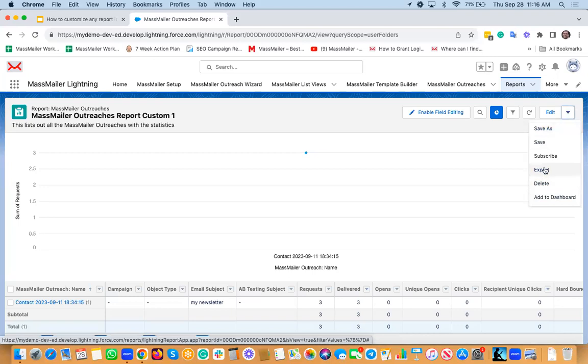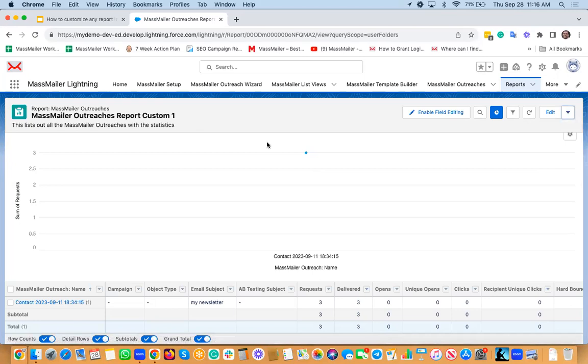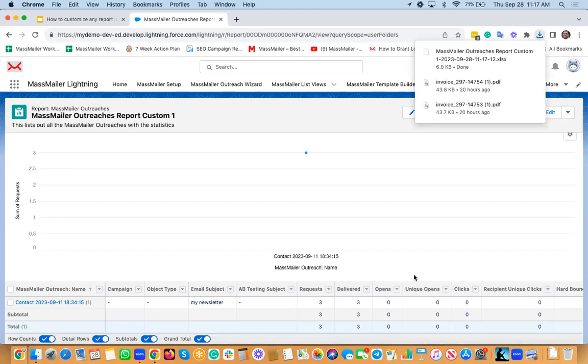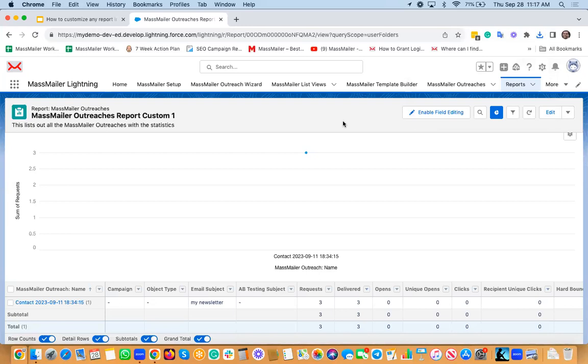If you want to export this, you would click on export, and that's going to ask you what type of report it's going to be, like a formatted report or just the details. Then it's going to export in Excel format by default. So click on export, and that's going to give you the actual report in an Excel sheet. So that's the basics of a report, nothing fancy or complicated as I mentioned. You just have to know a few little things that you want to apply.